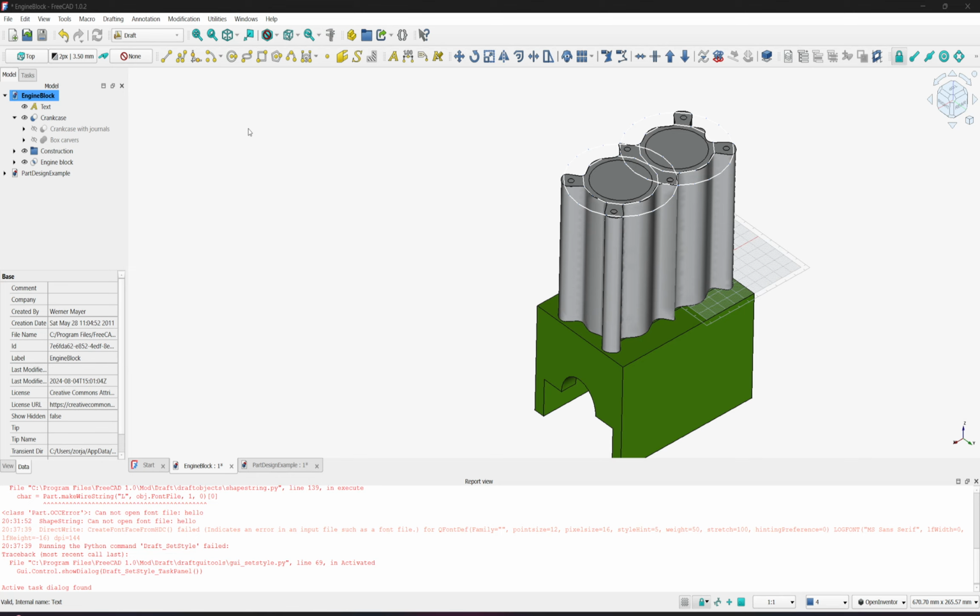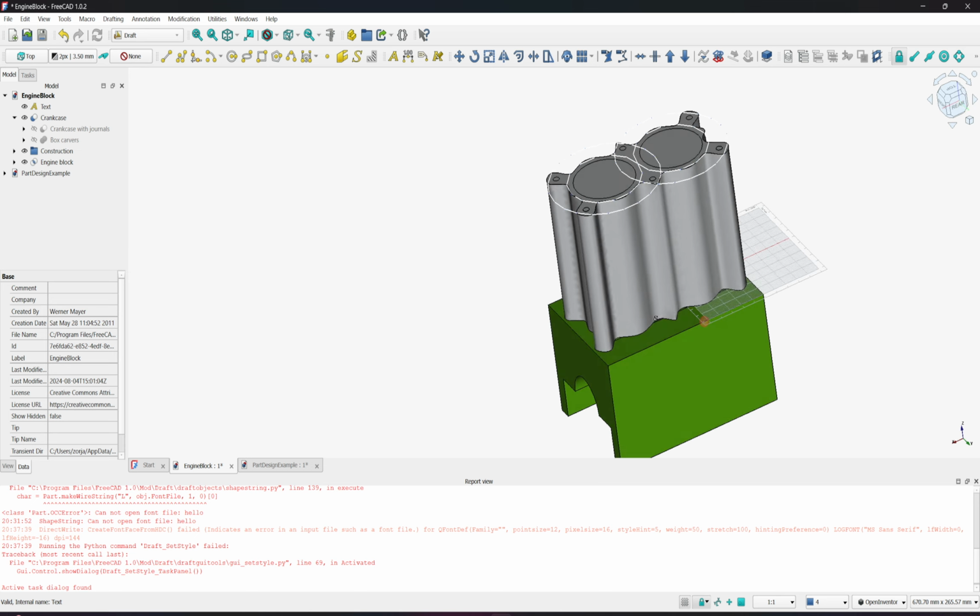Hey guys, welcome back. So in today's video, I will be showing you how you can import an image to FreeCAD. So let's get straight into it.